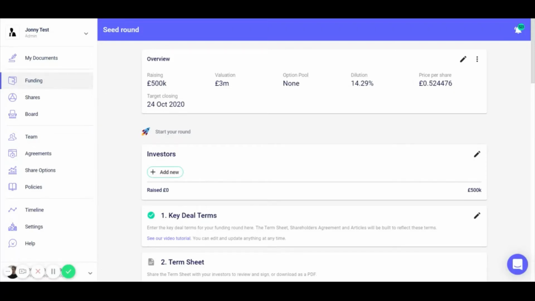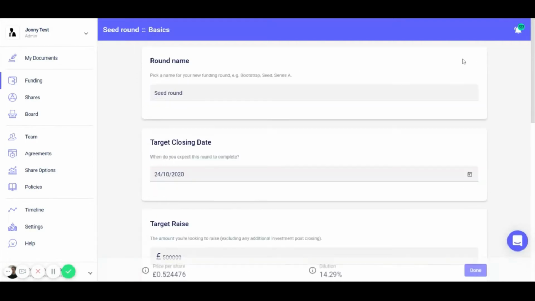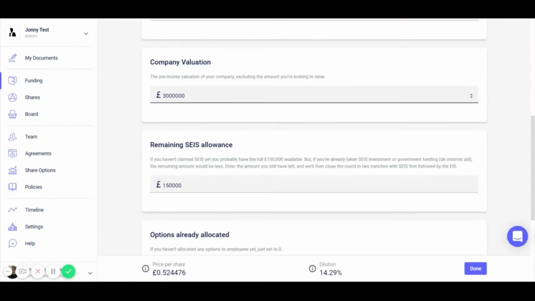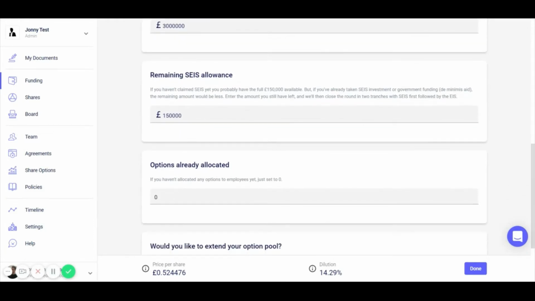My name is Johnny, and in this video I'll take you through the steps you need to complete your round. This section is the overview. By hitting the pencil icon in the top right corner, you can edit your target raise, target close date, pre-money valuation, and option pool. The dilution in price per share will be calculated for you.